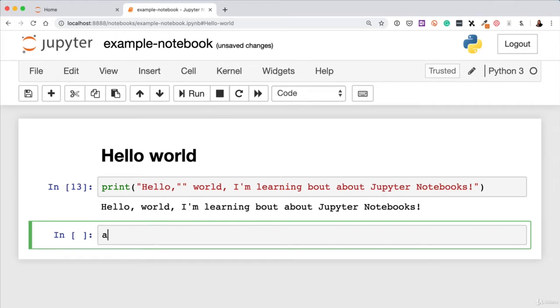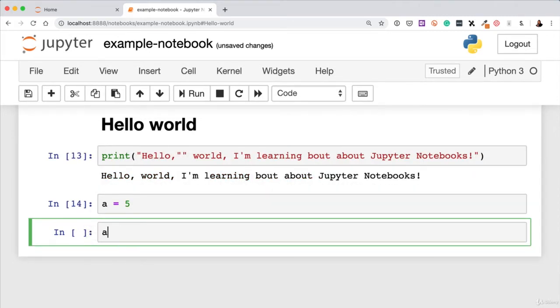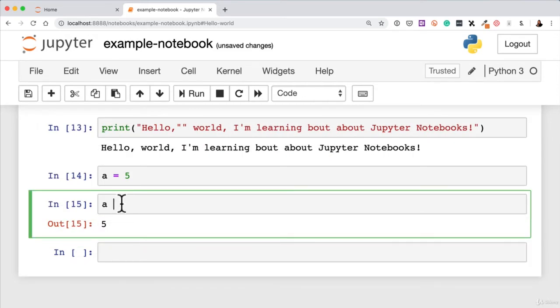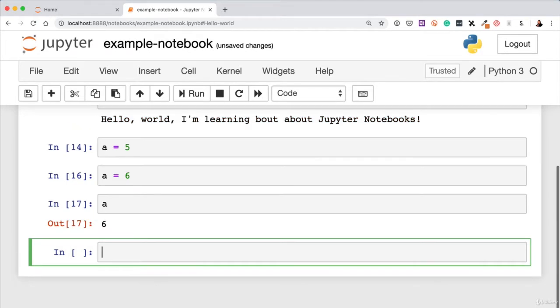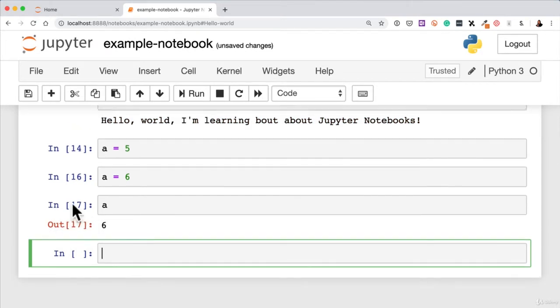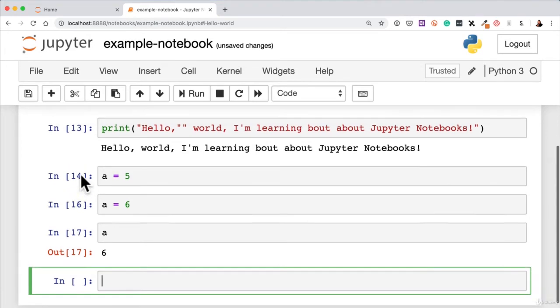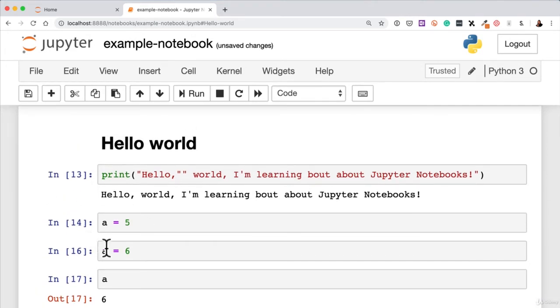Where this is helpful is if you had something like A equals 5, 14, and then you go A, oh, we didn't mean that, A equals 6. So what do you think A equals now? Because this is 14 and this is 16. If we hit this and hit shift enter, A is going to equal 6. So these numbers are helpful to show us what order our notebook has been run in.